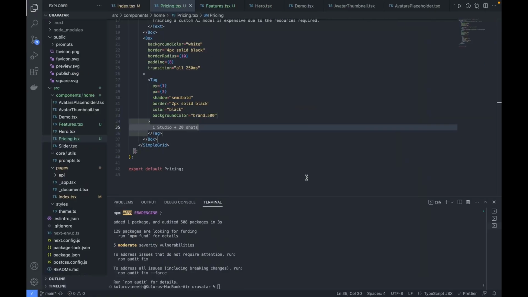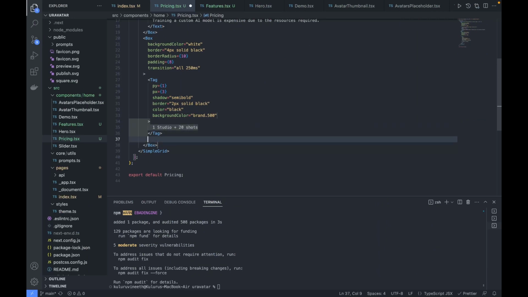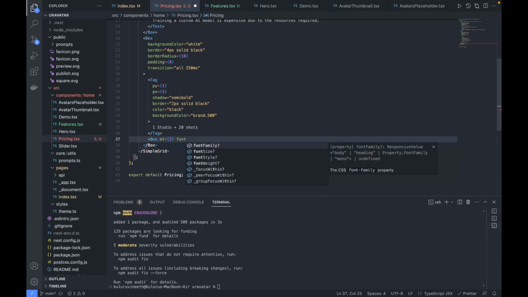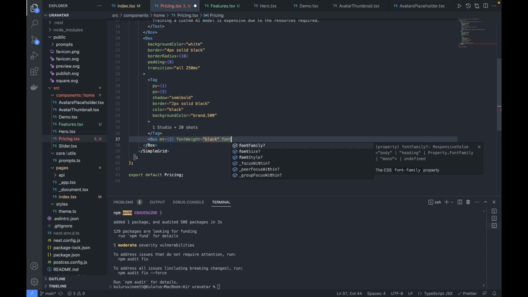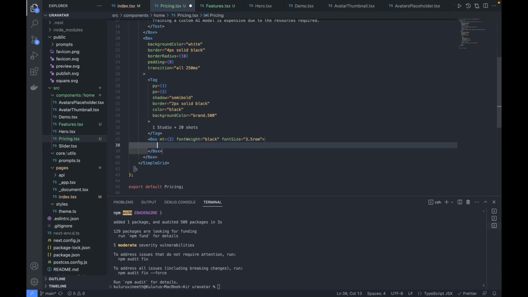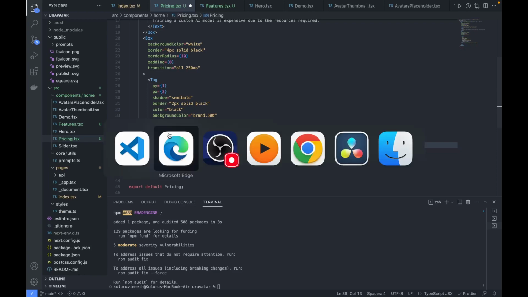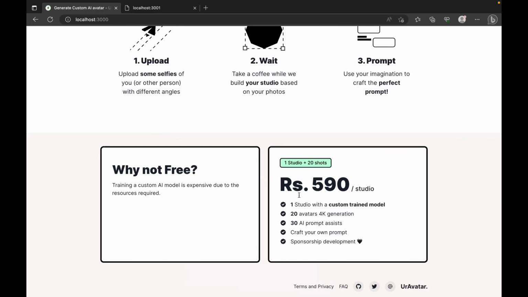Now we'll go with the next part, that is the pricing section. Beneath this tag I'll add one more box component, and here give some margin top for this, and the font weight will be black again, and then the font size will be a little big, that is 3.5 rems. And here the studio price: if you go and see, it was rupees 590 for studio, so I'll give that.